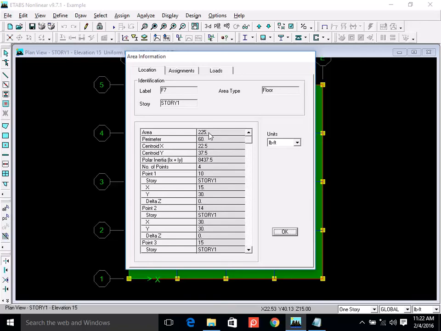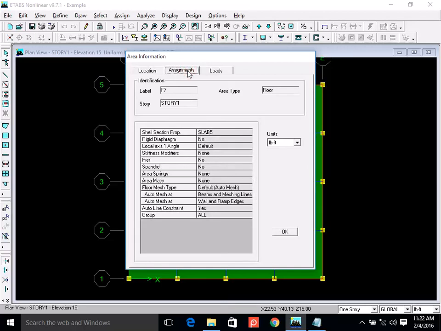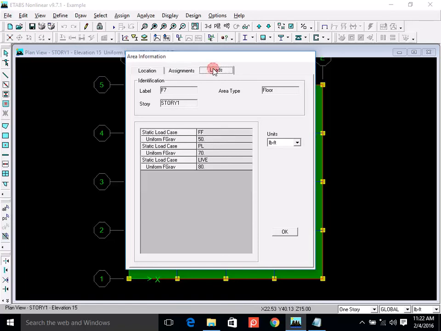One panel is 15 feet by 15 feet, so that tells you area, it tells you perimeter, it tells you other coordinates. It tells you assignment. It tells you that you have assigned a 5-inch slab to this panel. Okay. It tells you what loads you have applied. You have applied floor finishes of 50, partition of 70 and live load of 80. Right. So you can see that information together at one point on a right click.